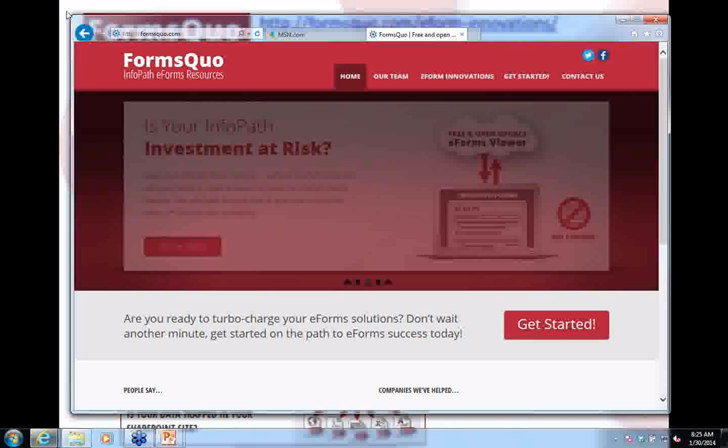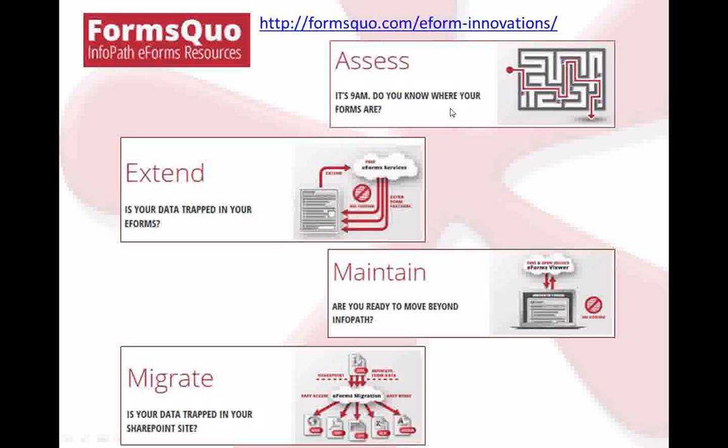And the first thing we have on the site is a tool, a scanner app that you can download. Actually, you can send us an email and we'll send you a trial, a beta version of this. But we have a tool that allows you to scan your current SharePoint site to see where your InfoPath forms are.